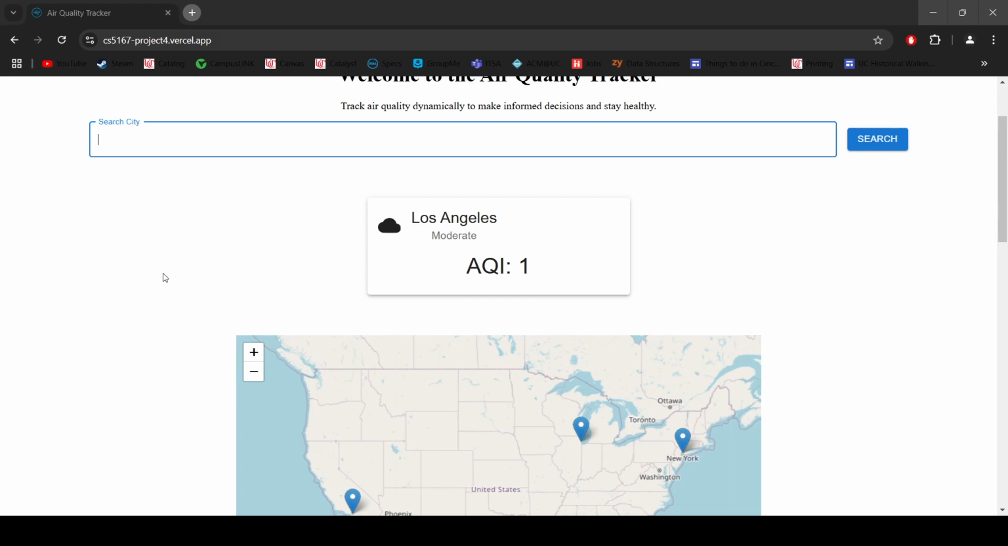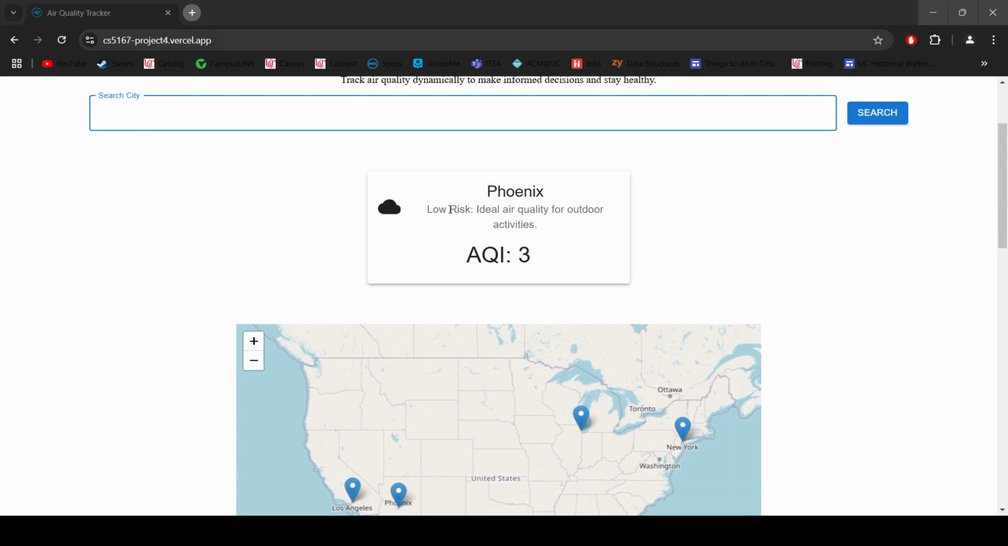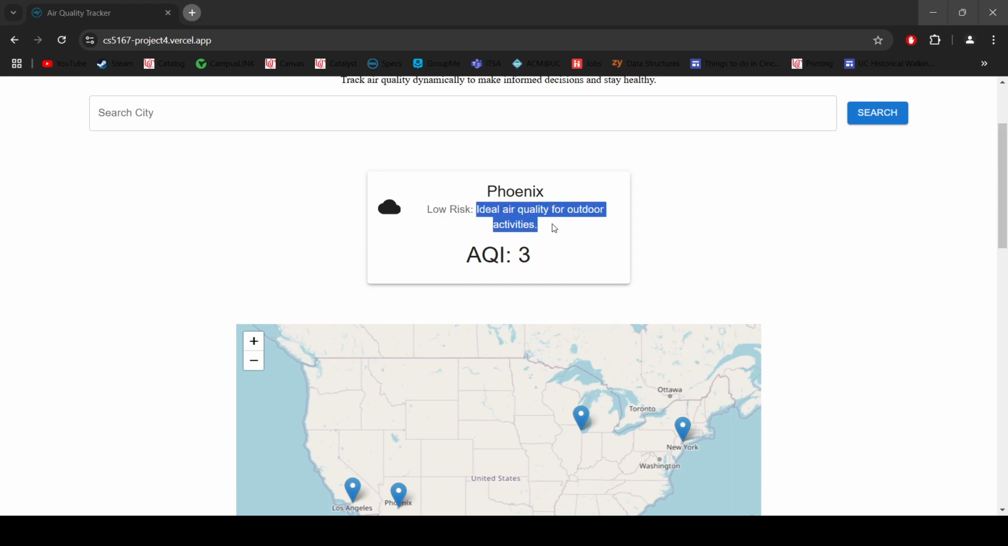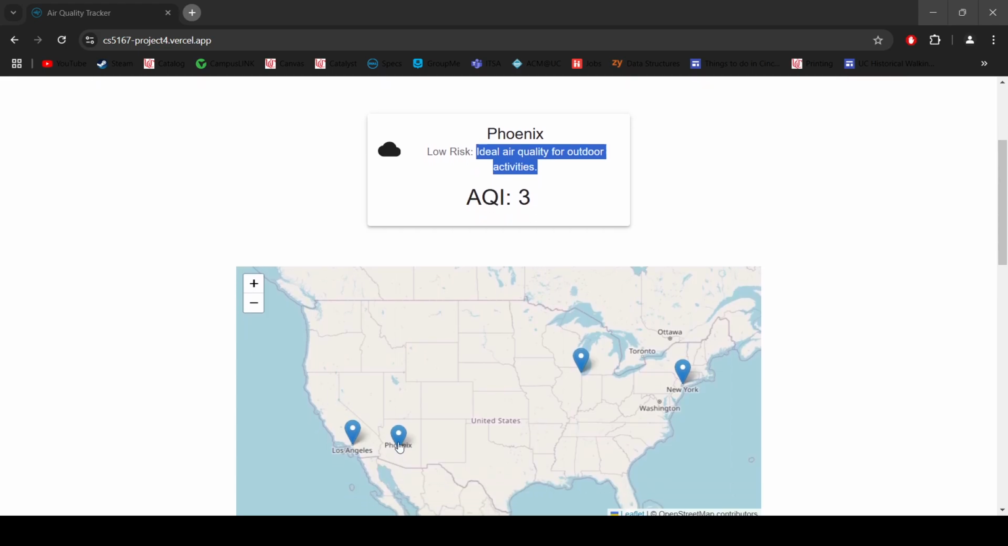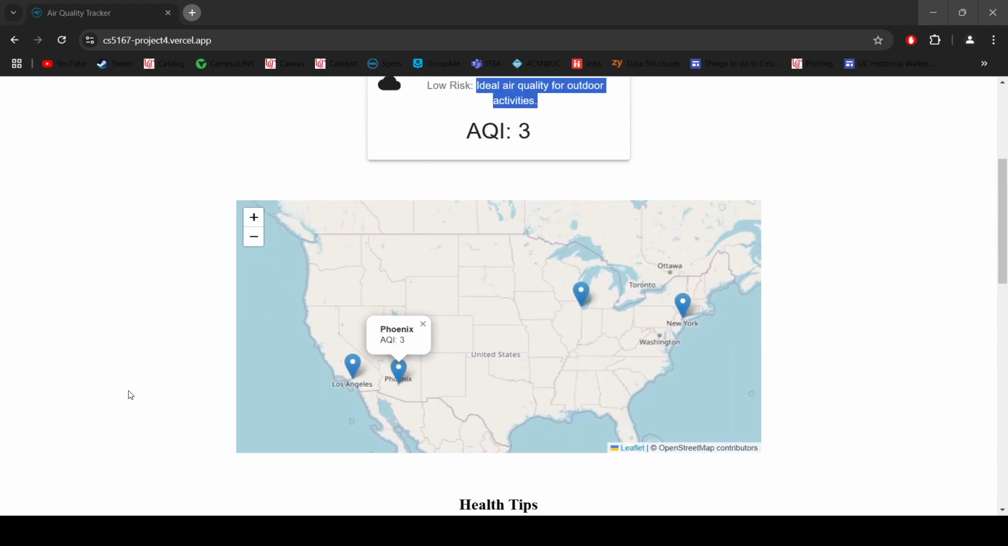So let's go ahead and search up a city and see what the air quality index is there currently in real time using an API call. So let's look up Phoenix. As you can see, it tells us the air quality index right now in Phoenix is 3. It also tells us what this means. It says it's a low risk and that this is ideal air quality for outdoor activities. Additionally, it's also updated on the map here. It tells us it matches, an air quality index of 3. And this map is using Leaflet, which is a JavaScript library.